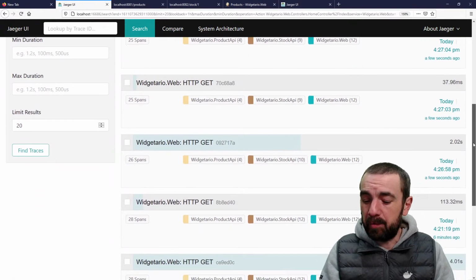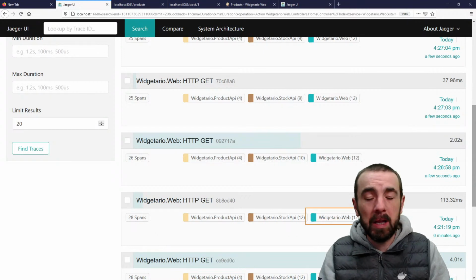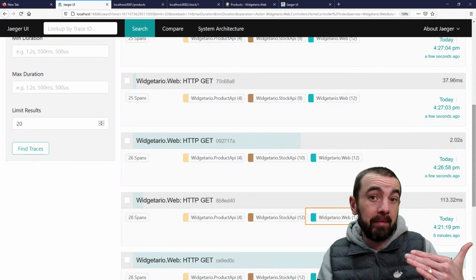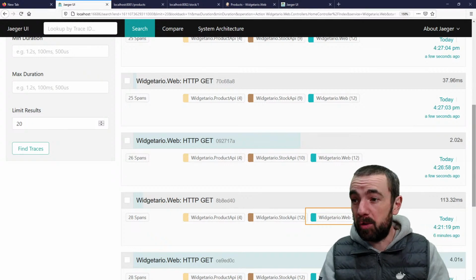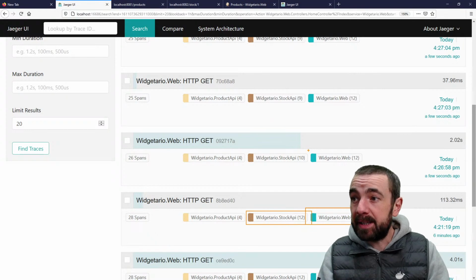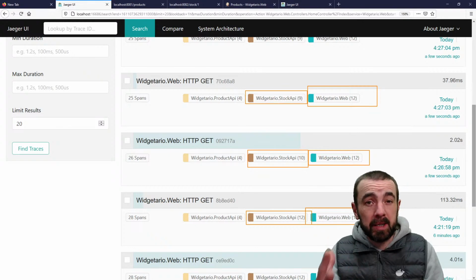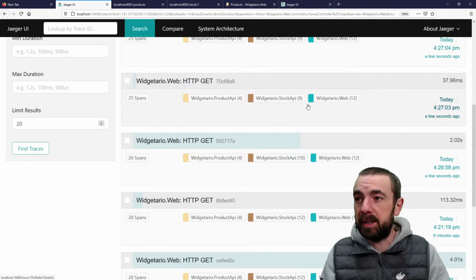So, here's what we're seeing. Originally, when I made my widgetario.web call, there were 12 traces within that span. So there are 12 operations being recorded, and also 12 calls to the stock API. The next time there are 12 to the website and 10 to the stock API, and then 12 to the website and 9 to the stock API. So I can see there's something happening there. There's not as much information being recorded, and I'm hoping that's because things are being cached.